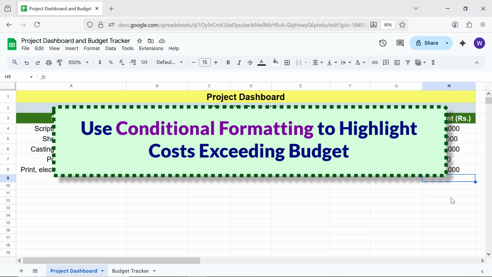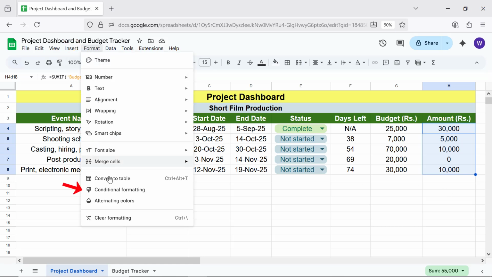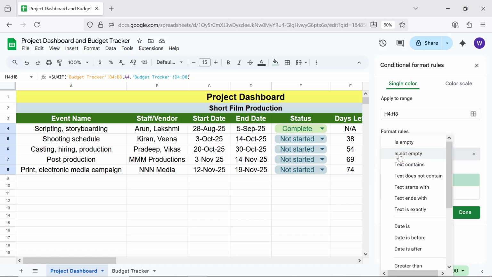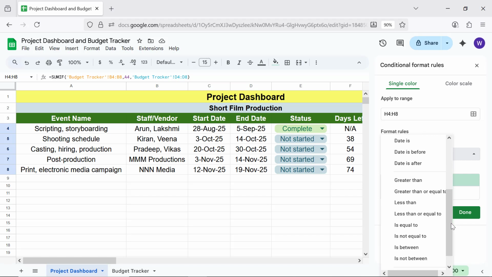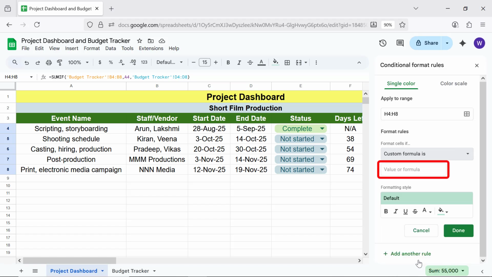Use conditional formatting to highlight costs exceeding budget. To highlight costs that have exceeded the budget, I will use conditional formatting. Highlight this range. Click Format and Conditional Formatting. To specify a format rule, click this field. Scroll down till you see Custom Formula. Click Custom Formula is. Type this formula.